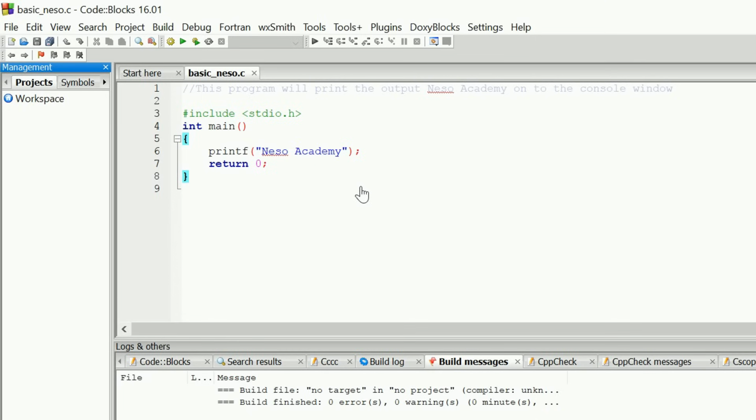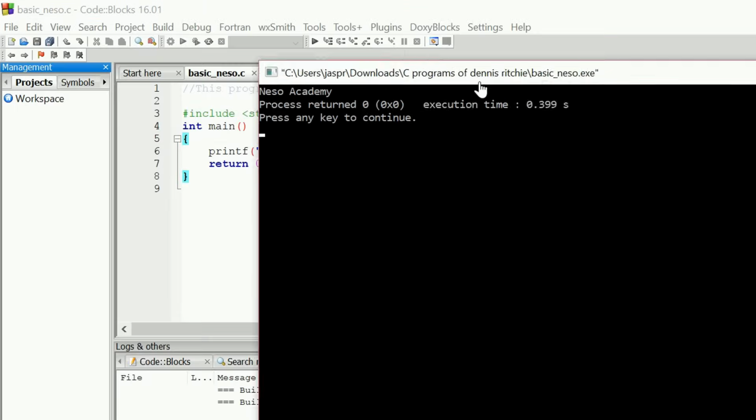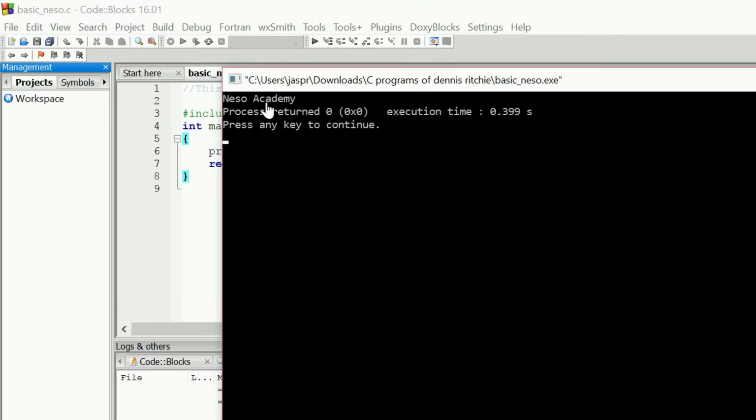Okay, let's execute the code. You simply click on the build and run button over here for the execution of your code. If you're writing the code for the first time, then you have to use this build and run. Let's click on it. Here you can see the output Neso Academy is printed, right? With the information process returned 0, which simply means that your program completed successfully.